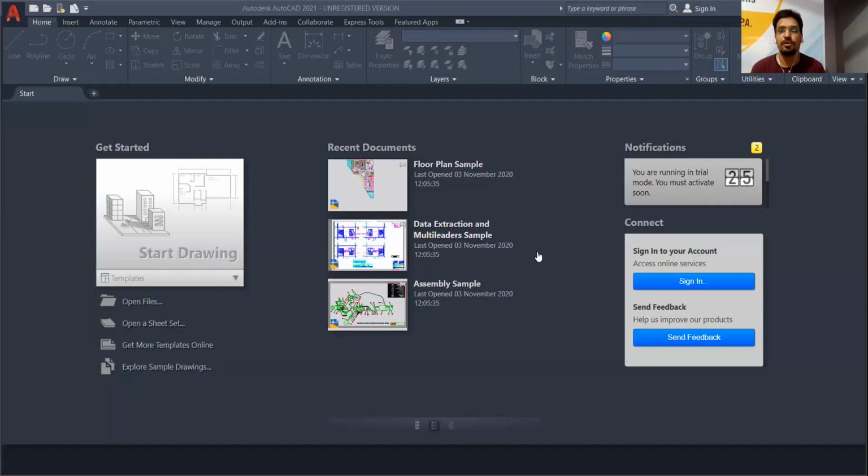Hello dear students, today we are going to discuss the introduction to AutoCAD software. First we are going to introduce the user interface of AutoCAD. Whenever you open the AutoCAD software, you will get the screen like this.